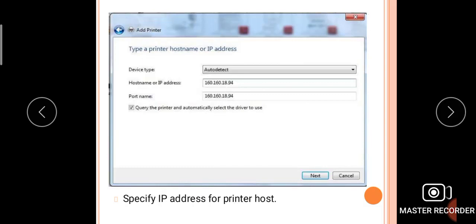Type the printer host name or IP address. So here the device type is auto detected, then host name or IP address is here, and here is our port name. This is by default a specified IP address for the printer host, and whenever you select your device type, query the printer and automatically select the driver to use. Okay, and then click on the next button.